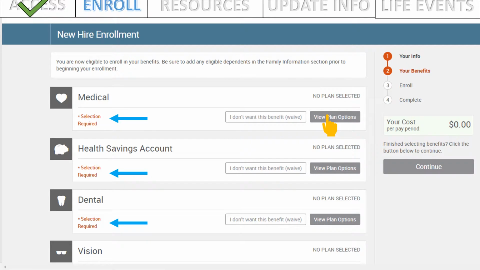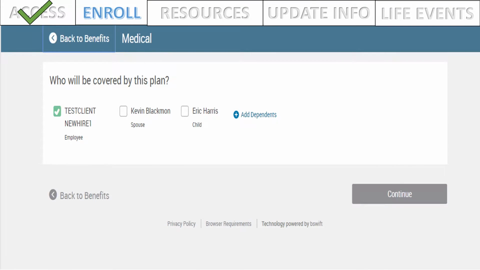If you notice, every benefit option is marked with an asterisk. This means you cannot skip over any plan options. You must either select a plan or choose to waive the benefit. Let's start with reviewing the details for medical by selecting View Plan Options. This page inquires who will be covered on the medical plan. Will it be employee only, employee plus spouse, employee plus child, or a family plan?